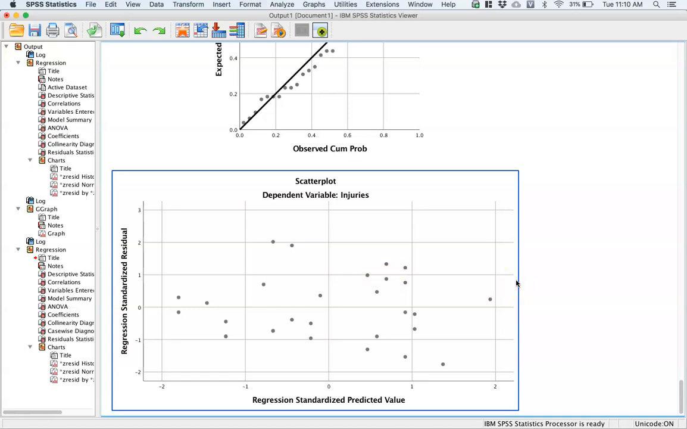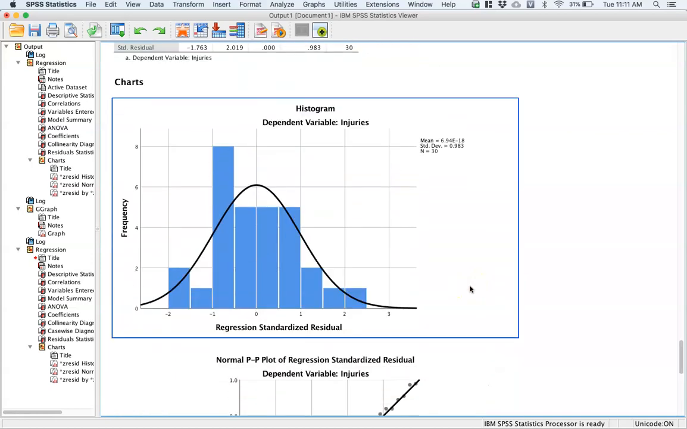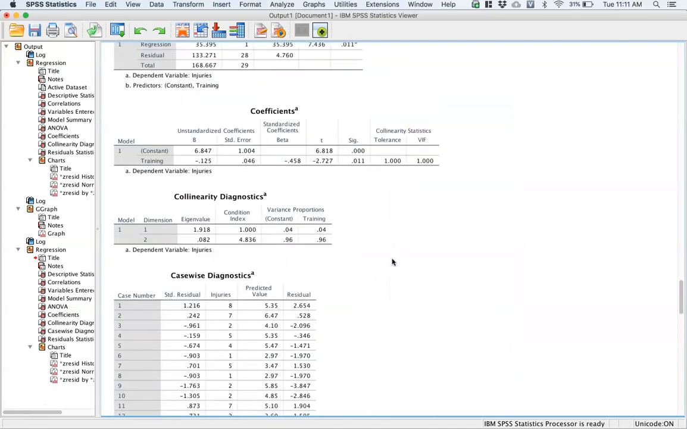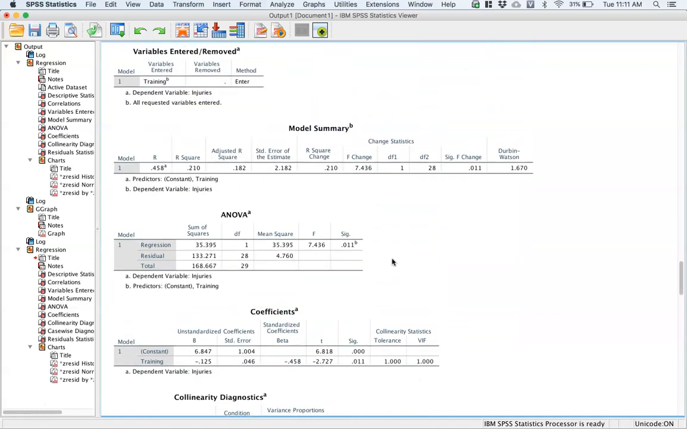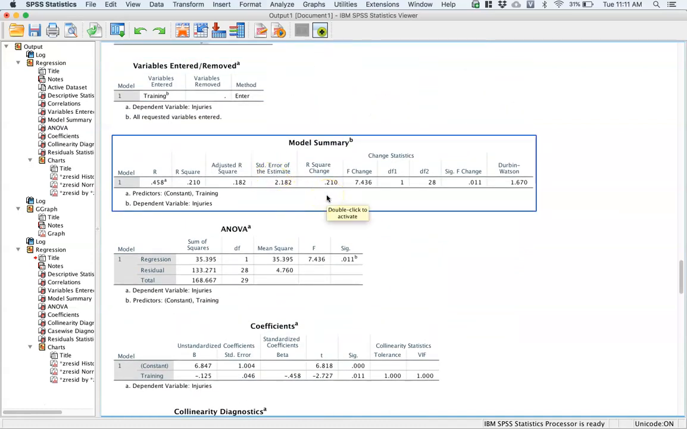And finally, I want to look at my histogram that's going to plot my distributed errors, and that should appear roughly normal, and it does. So we've met all of our assumptions. So now we can actually scroll up and look at our linear regression results. And this is where we're going to start, in the model summary.